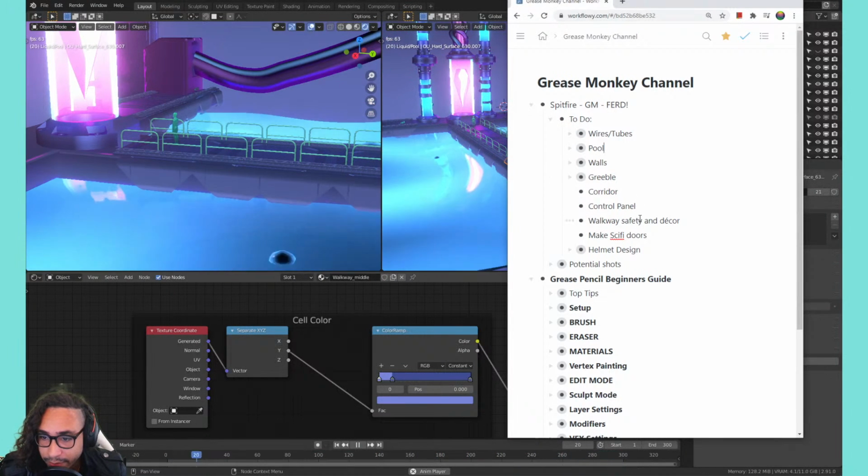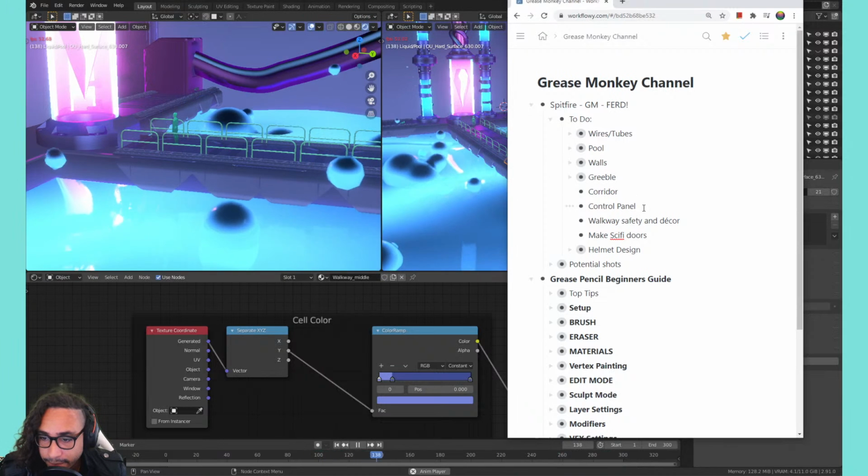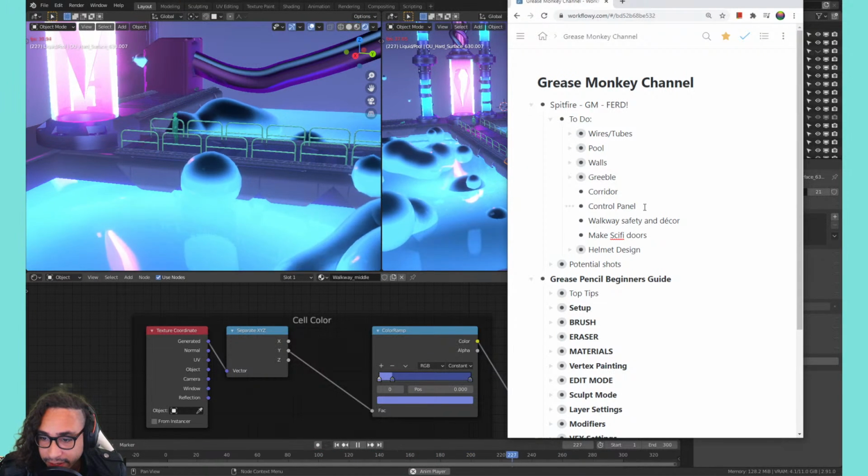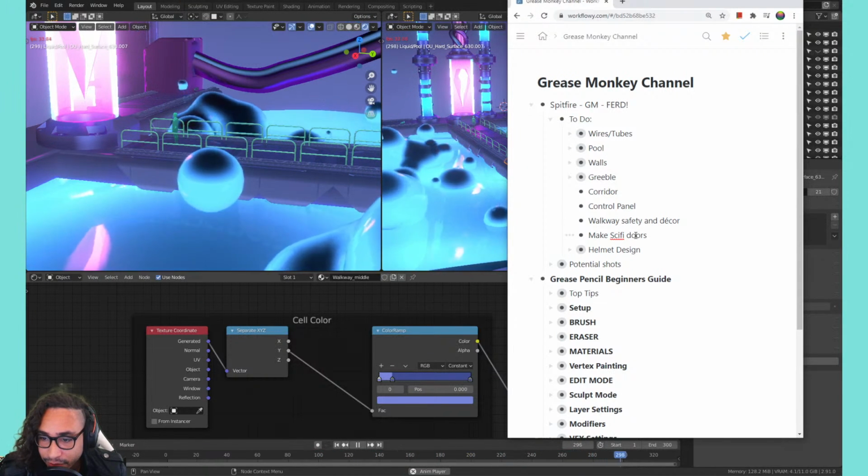Okay, control panel. Safety, sci-fi doors.